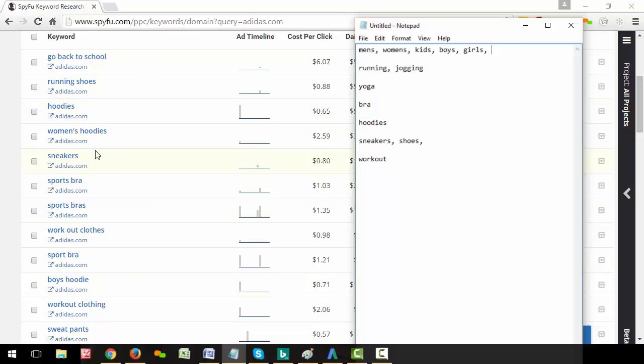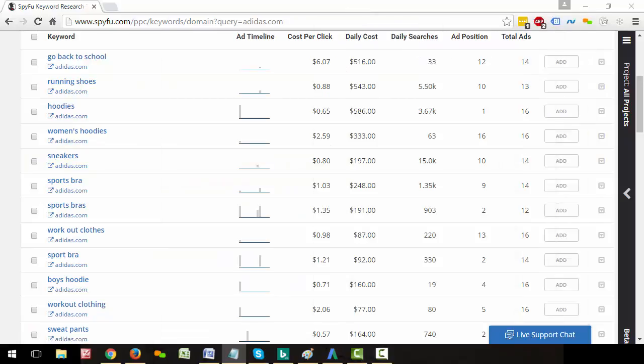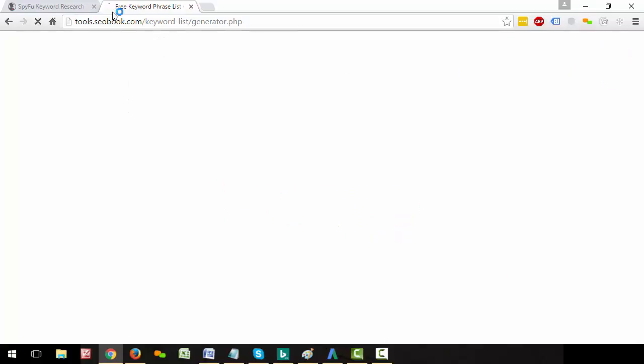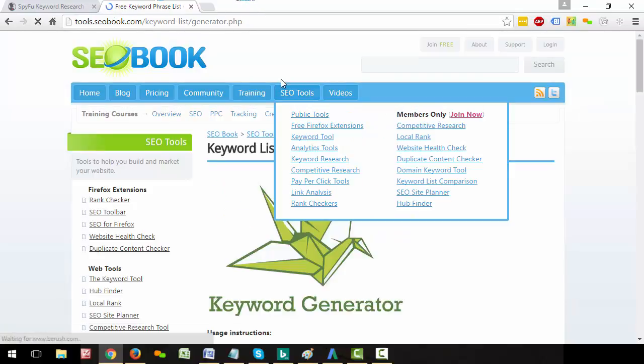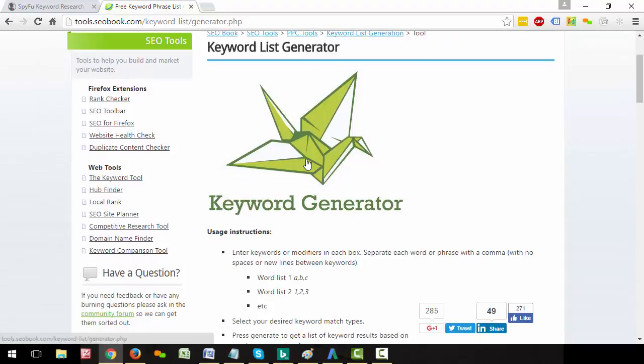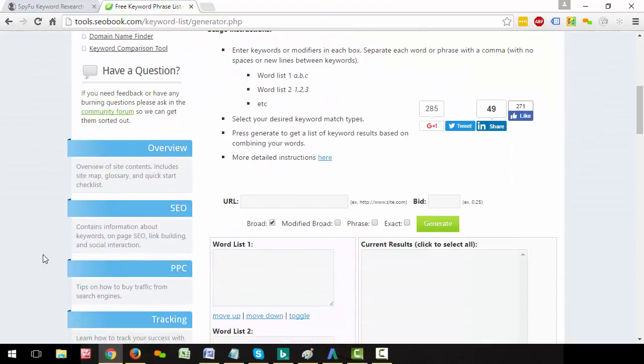So we would do this for like 10 competitors, and eventually we would have a list of all these keywords that we can pair together and create a list out of. From here, there's a lot of what they call keyword list generators. Sometimes it's a keyword pairing tool. There are all kinds of names for them. This is the one that I use.